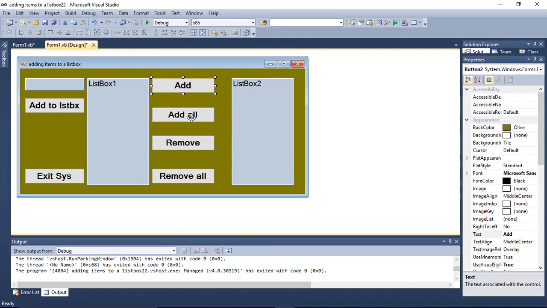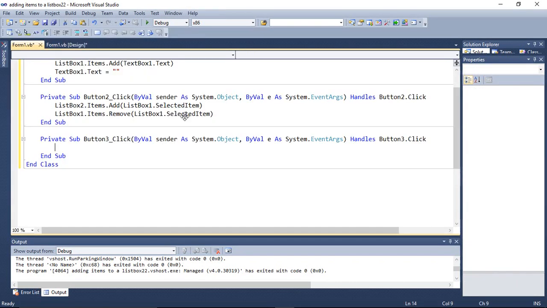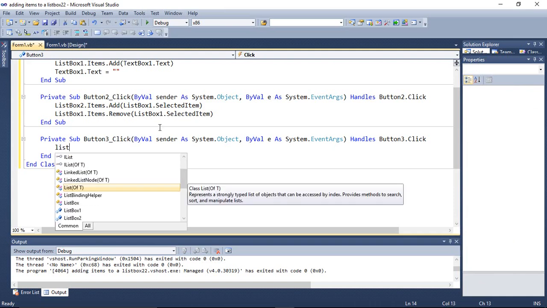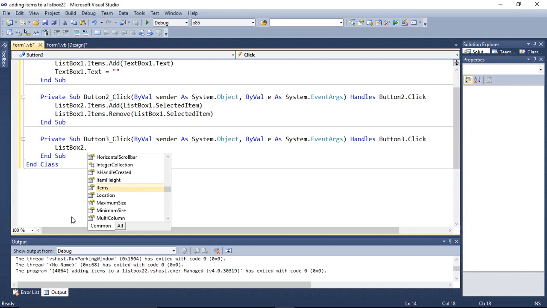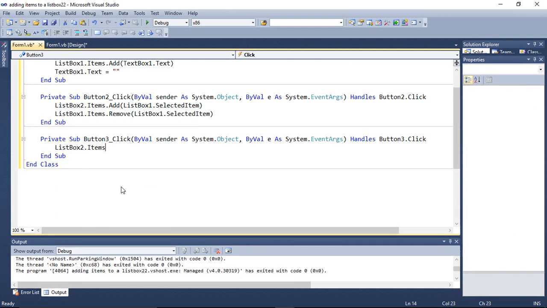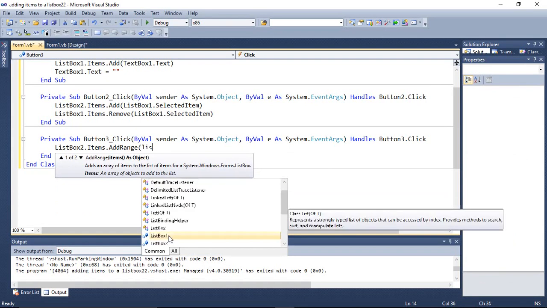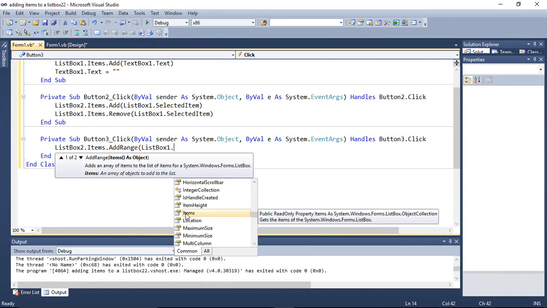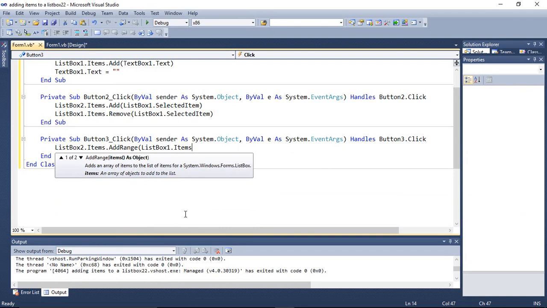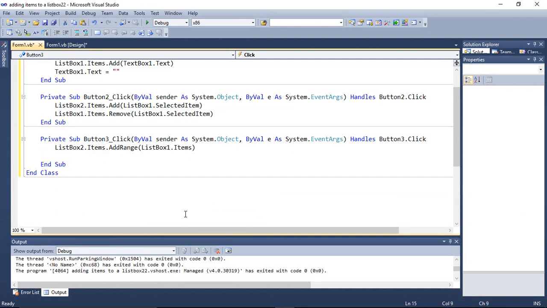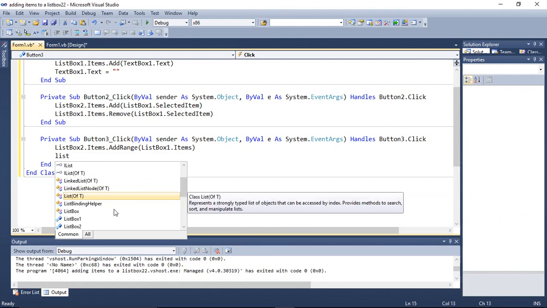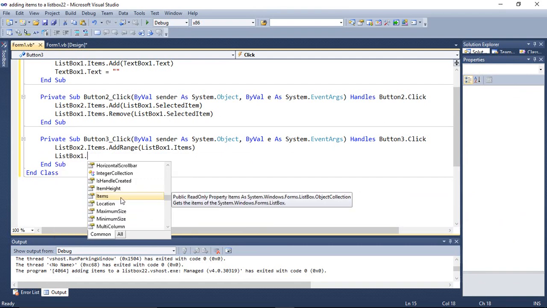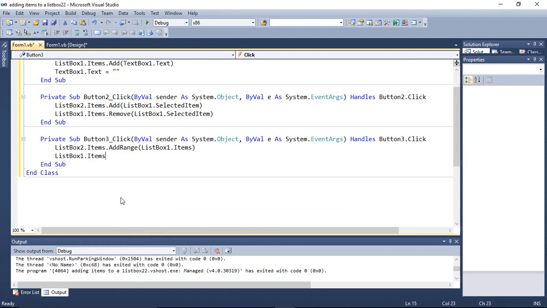Let's move to add all. If I want to add all, I say ListBox2.Items.AddRange. I add range in this case. The range which is ListBox1.Items. And I clear the list box from which I have removed the items: ListBox1.Items.Clear.